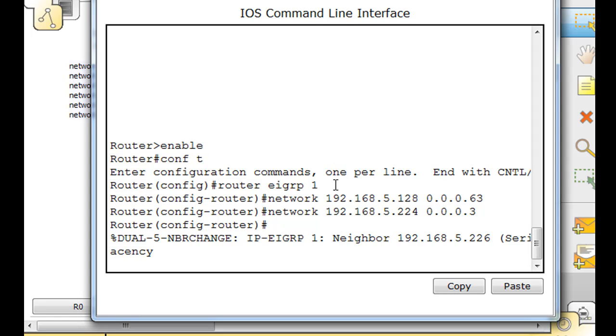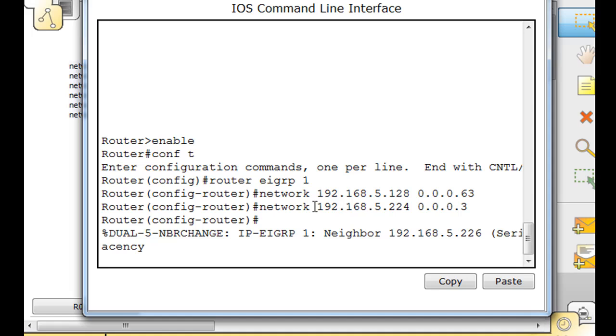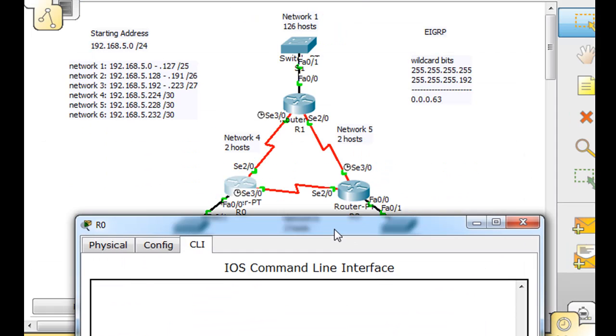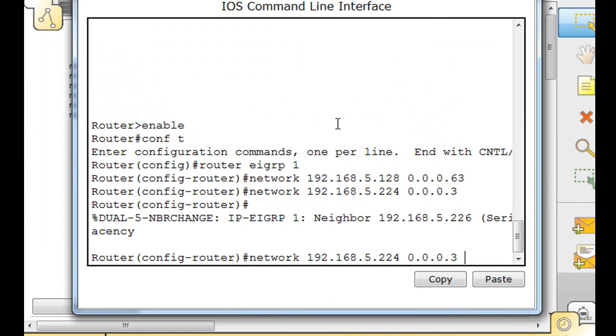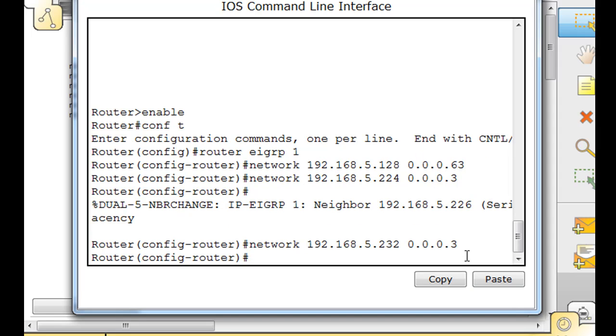Okay. And notice we just got a message. I'll stop right here and point that out. As soon as I said the 224 to participate, instantly we get a message output to the router here, IP EIGRP 1, neighbor 5.226. We just got an adjacency, a neighbor relationship established between R0 and R1. So that's pretty cool. So now network 6 is the 232 network. That's easy. We'll just go up arrow, and that's the 232 network. Same wildcard bits, 0.0.0.3, because that's /30. Hit enter, and that's done.